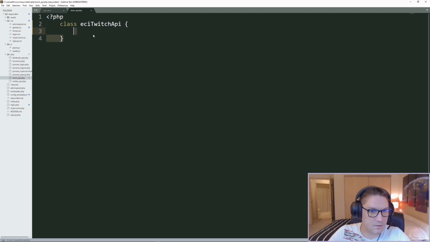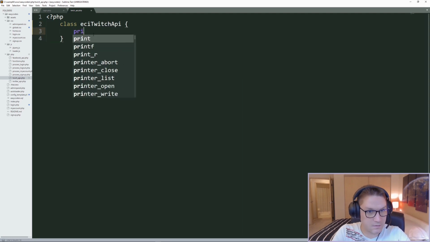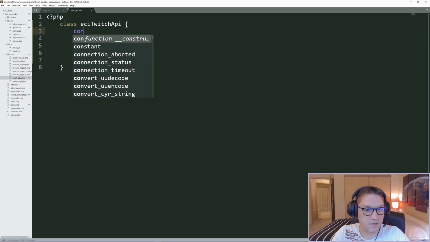In our class, we're going to want to store a few variables. We're going to store the client ID, the client secret, the access token, and the refresh token. Then we want to define a few constants.